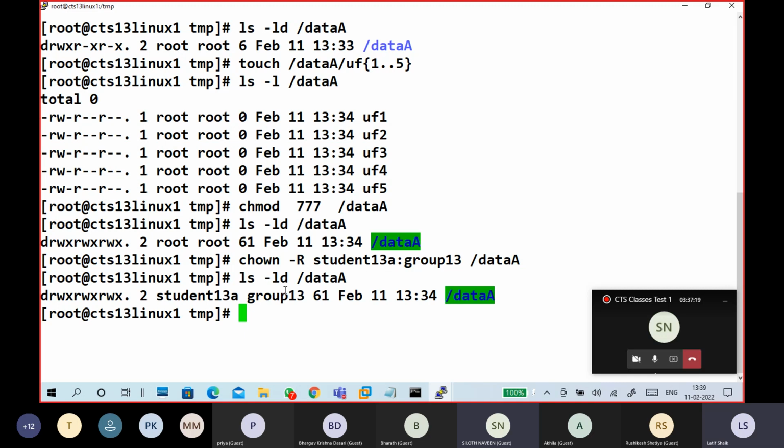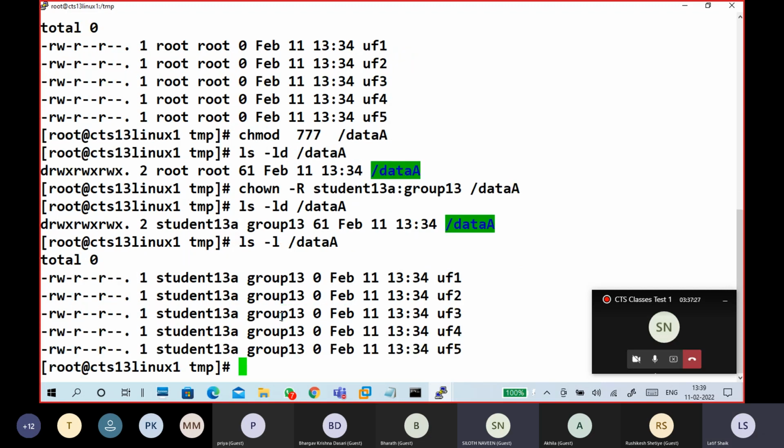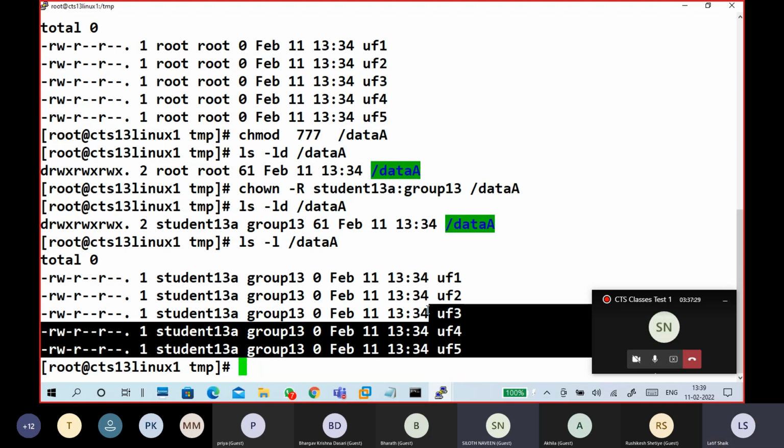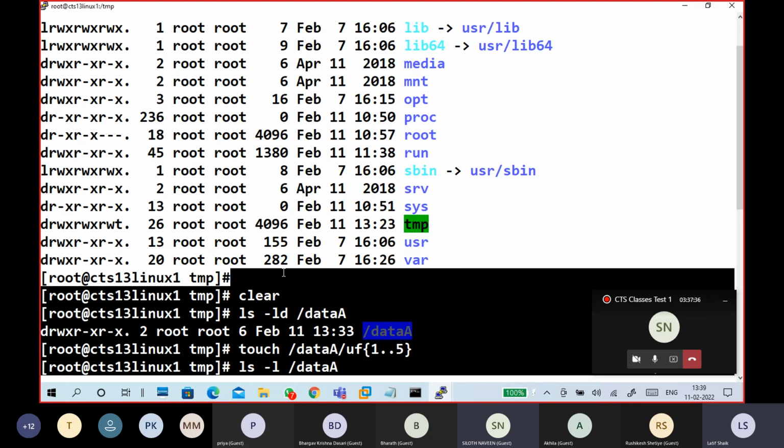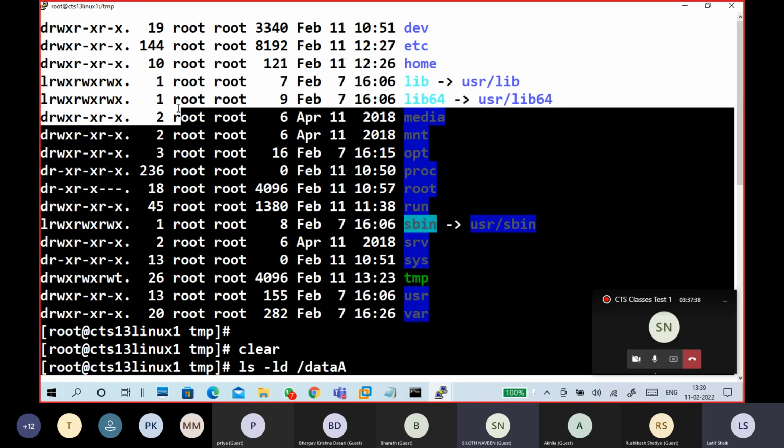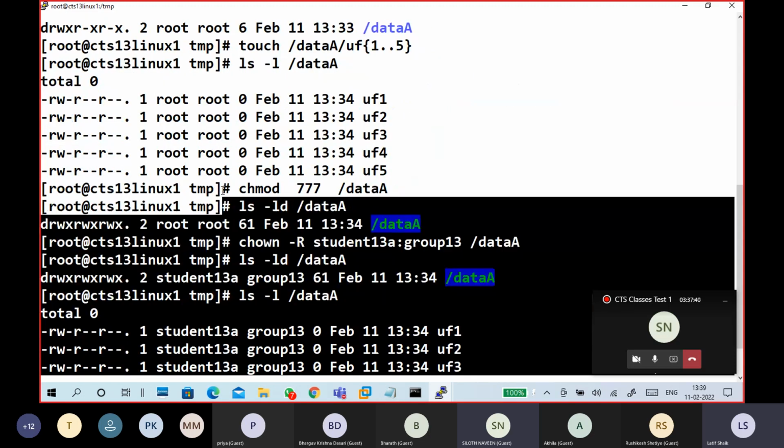Look here, I changed the user and group on my directory, and also on my files like this. Okay, so this is one exercise. Maybe it is very useful when you are doing practical kind of stuff.